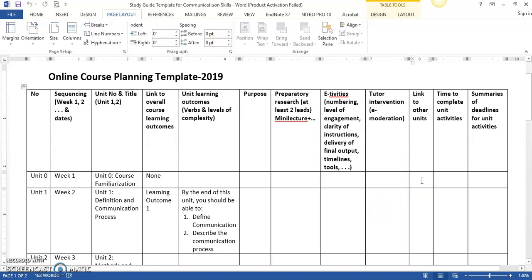Now, in this third last column, link to other units, we think it's important that you mention in this template how each unit links to other units, because those linkages are important, because then the students can know that, okay, what I covered in unit 1 has a link to unit 5, and they can begin to try to find that link. And in the process of trying to make those linkages, learning happens.